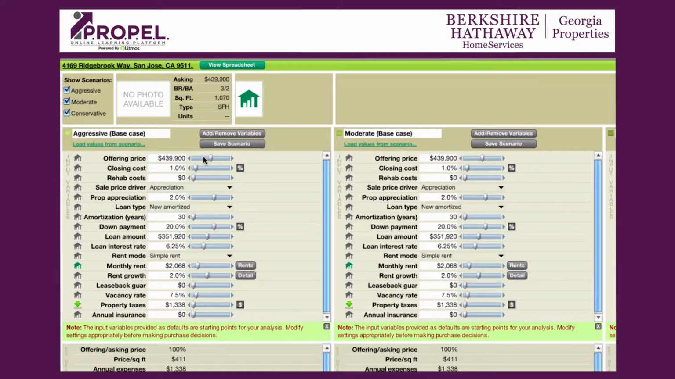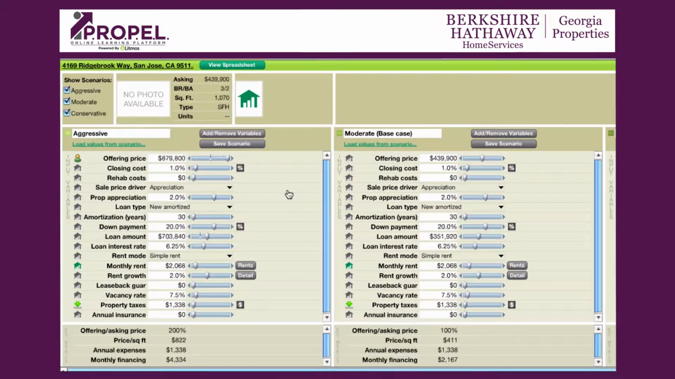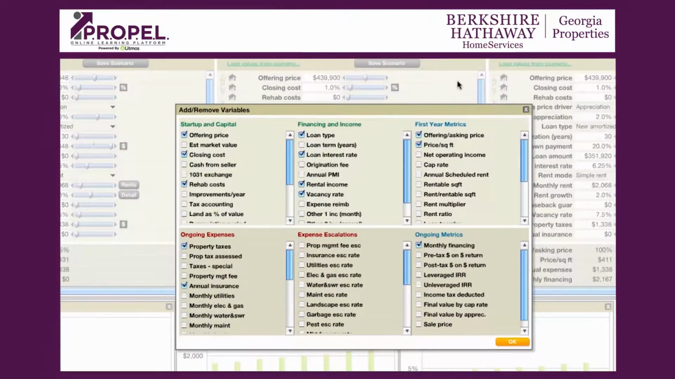You can change any of the assumptions by moving its slider. You can modify your variables by clicking on the Add or Remove Variables button. In Neil's case, we will offer $430,000 for the property.